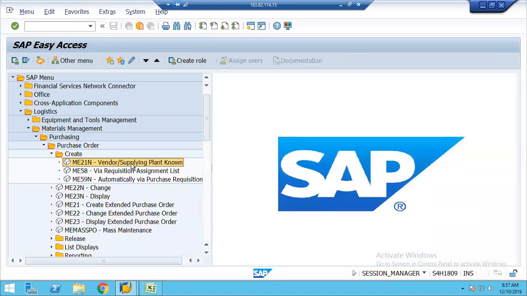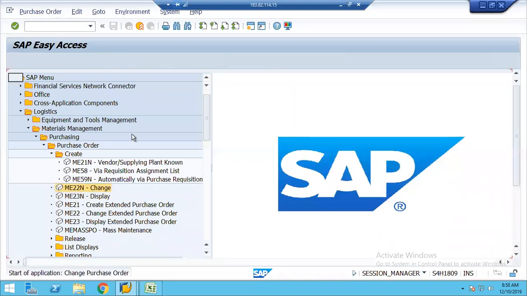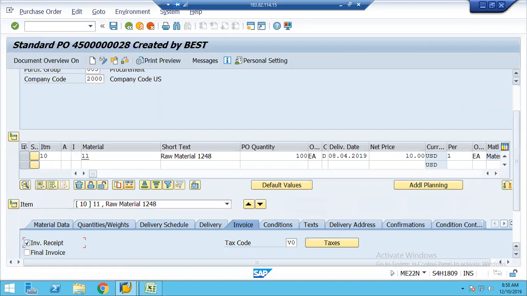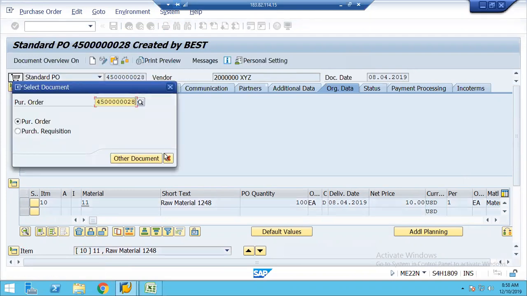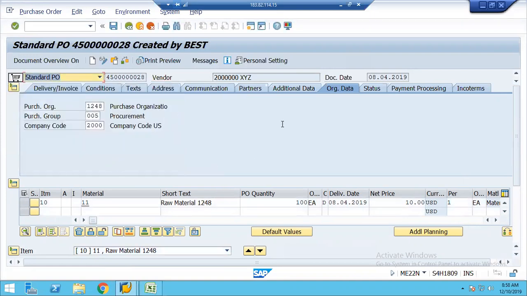Now ME21N for create, ME22N for change, ME23N for display. Okay, if I select ME22N, here we have something else. We don't know whether this is the purchase order or what. So just select this one, other purchase order, and keep your copy over here, press enter. You can see this. So this is the purchase order that we have created just a while ago.